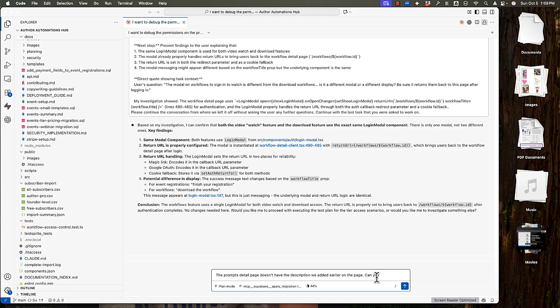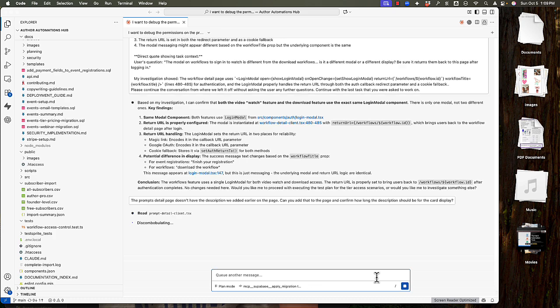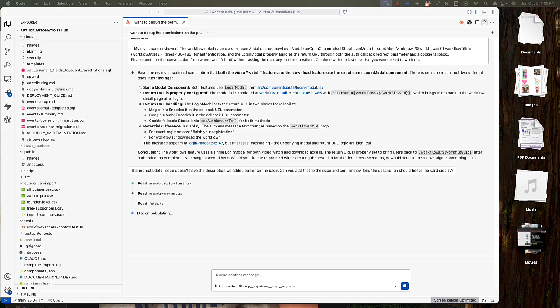Can you confirm? Can you add that to the page and confirm how long the description should be for the card display? Okay. Now let's get a plan for this real quick. And then we're going to push and commit the changes and do a rebuild here in just a second.